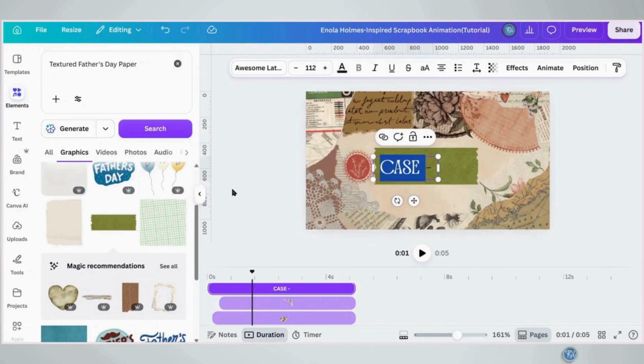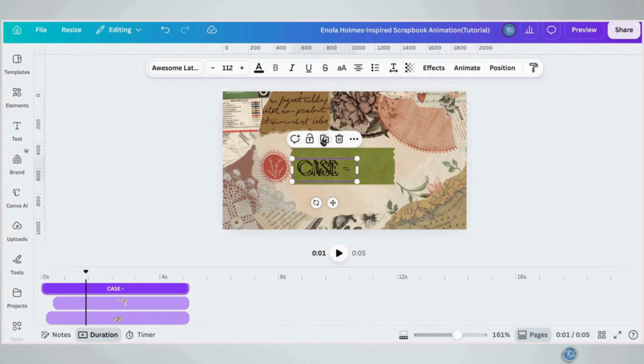We want each number in a separate text box so we can create the number changing effect. Now stack the numbers on top of each other. This way, we can make sure they all stay perfectly aligned.